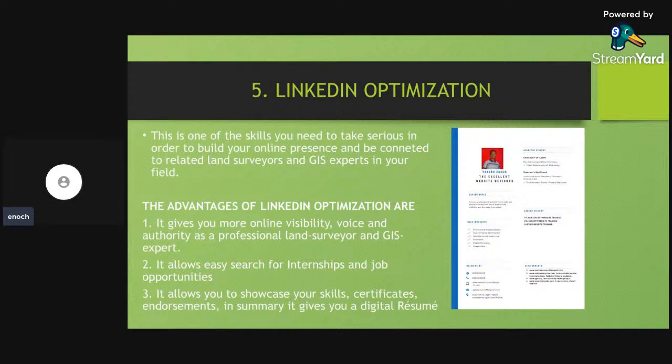After creating an account, make sure you know how to optimize it because it will give you an edge for companies to search you out. LinkedIn is very search engine optimized. For example, if you type my name, Yakubu Enoch, on Google, it brings my LinkedIn profile out. So this is one of the advantages: you have to have a LinkedIn account to be visible online.